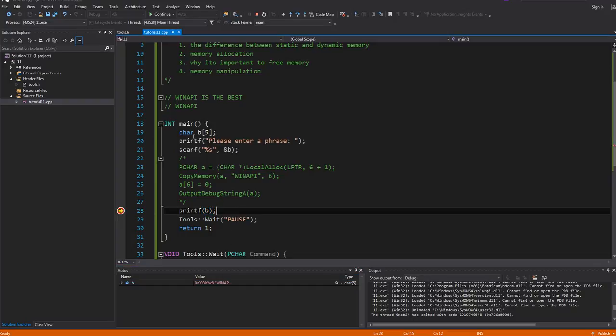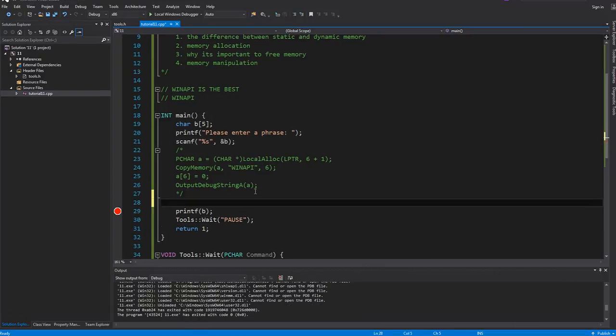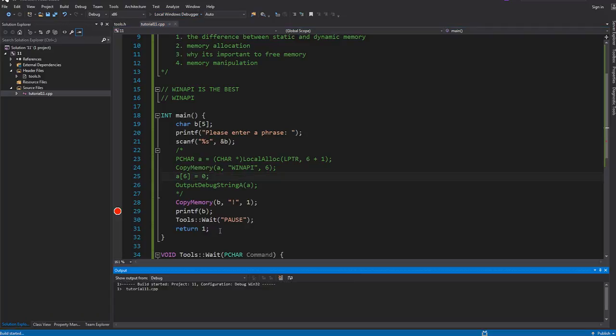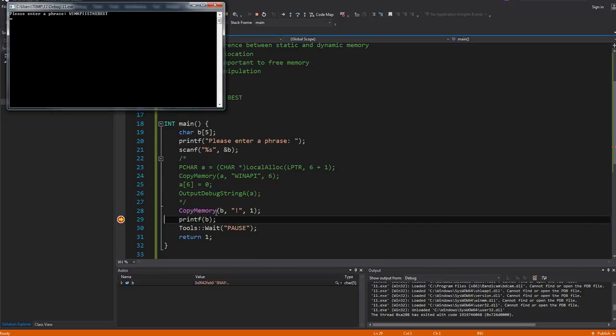But if we choose to manipulate this string afterwards, let's assume that we do something along the lines of, let's say, CopyMemory B with an exclamation mark 1, and then ran the program. Enter phrase, WinAPI is the best. Okay.